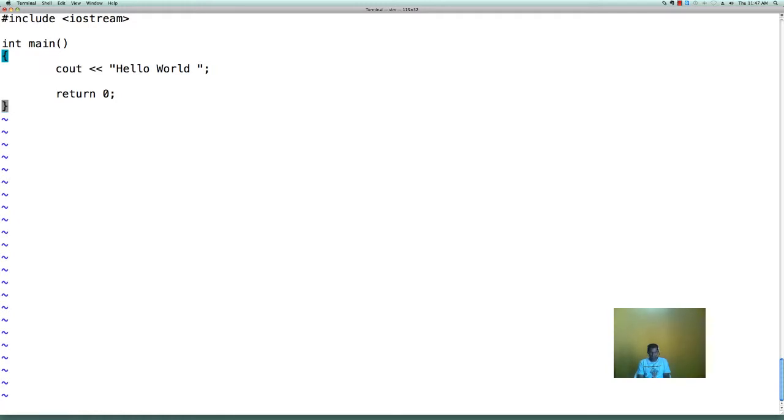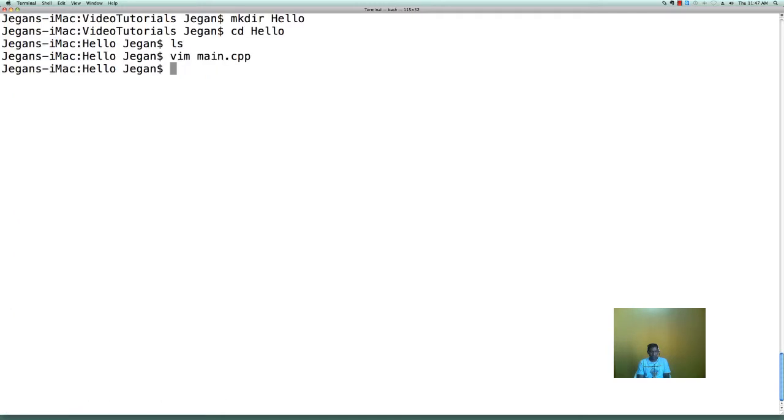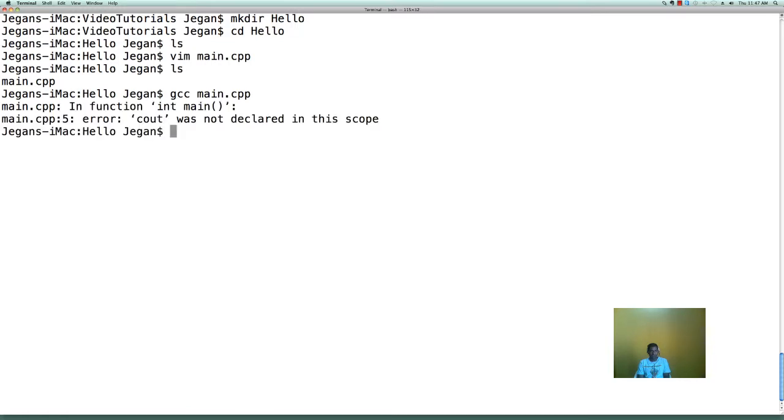So let's save this program, and we'll be using GCC for all our compilation purposes. So GCC is the compiler. So I'll compile this way. So I got some error here. It says at line number 5 we got some error.